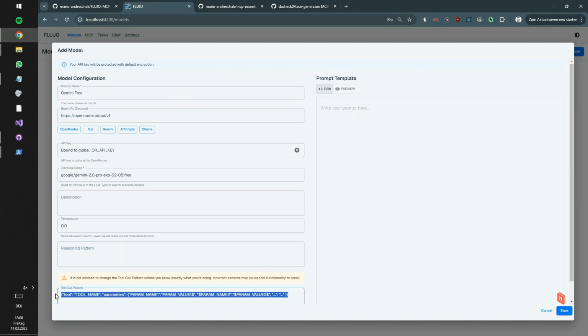Now, just for the sake of it, I clear the reasoning pattern and the tool call pattern because Gemini should be able to do tool calls without wrapping them into text. That's more or less only for local models, but never mind.